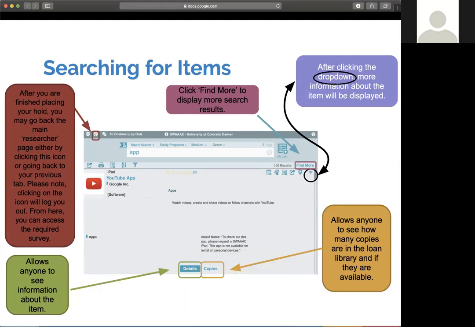So this is just what that more details looks like. If you click on the copies, that will show you how many copies we have and which ones are available. If you are not really finding exactly what you want, or you think there might be more results, as you see this search had 100 results, click on Find More right above that drop-down and you'll see more options. And then finally, if you're a team coordinator and you've placed that hold, you can go back to the main page, which is the researcher page, by clicking that little icon in the middle, and that will take you there so you can go and complete your survey.